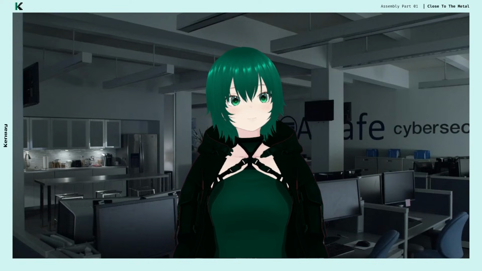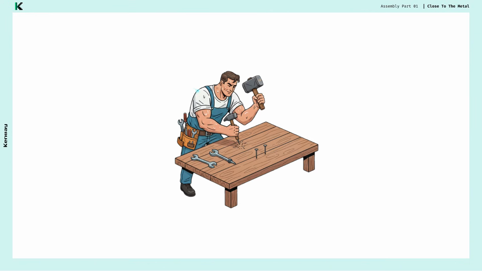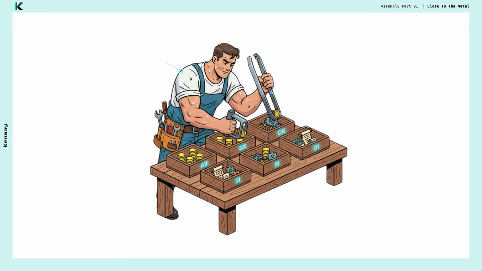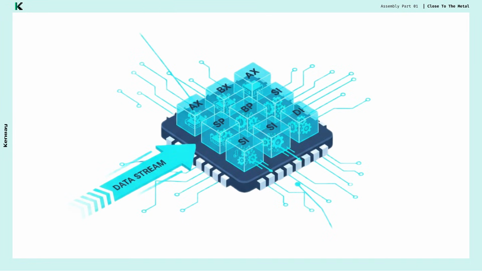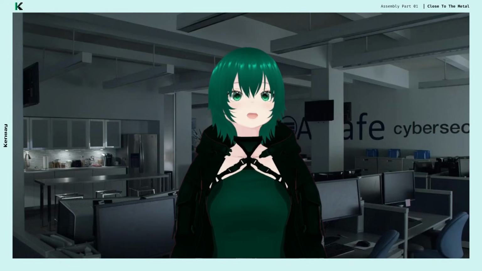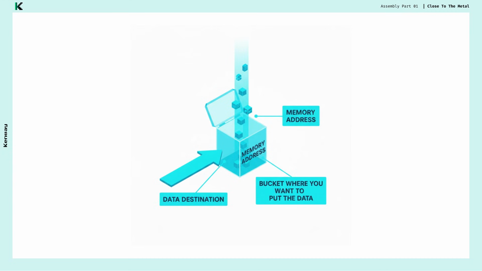Coding here means manual labor. You're directly manipulating registers, which are these tiny, lightning-fast storage spots inside the CPU. You're not asking the OS to create a variable. You're telling the CPU, hey, this is the bucket where you want to put the number inside.